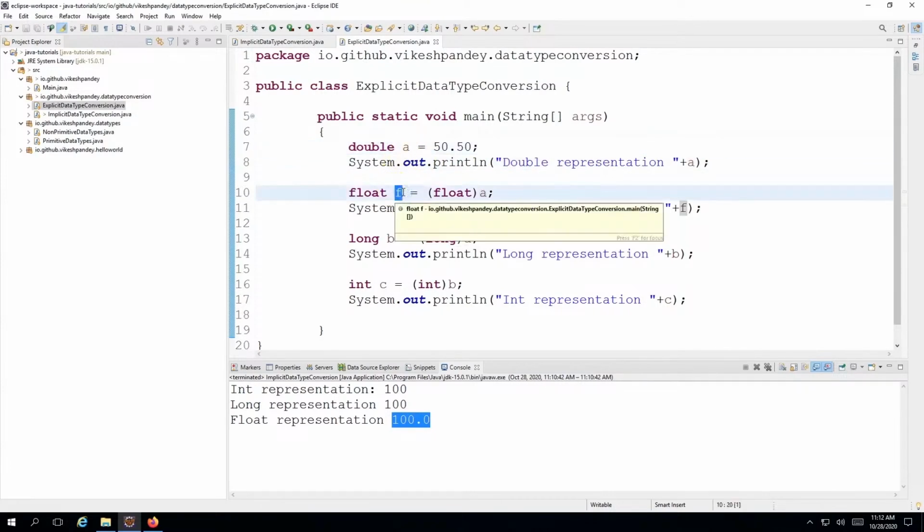So I'm trying to go to a smaller box now. I'm trying to go from double to float. And if you remember, I told you that if you have to do that, it will not work out of the box, but you have to do something special as well. And this is the special part.